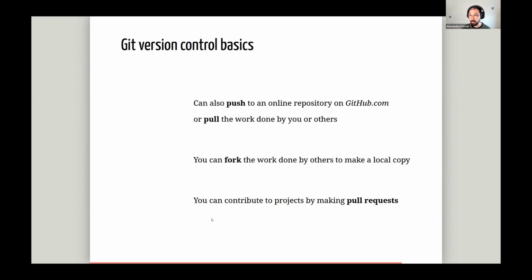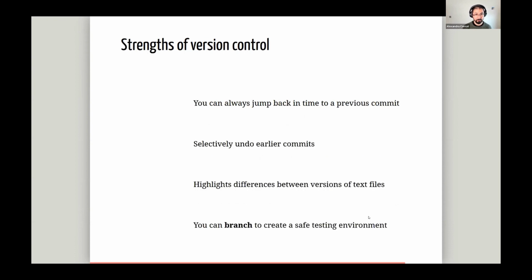You can also contribute to projects. So if you want to be part of a software project, you can change code, and then you can do something called a pull request, where you're asking whoever owns the project to check your code, and if they're happy with it, they can introduce it in production. So again, this is a useful tool to contribute and work with other people on software.